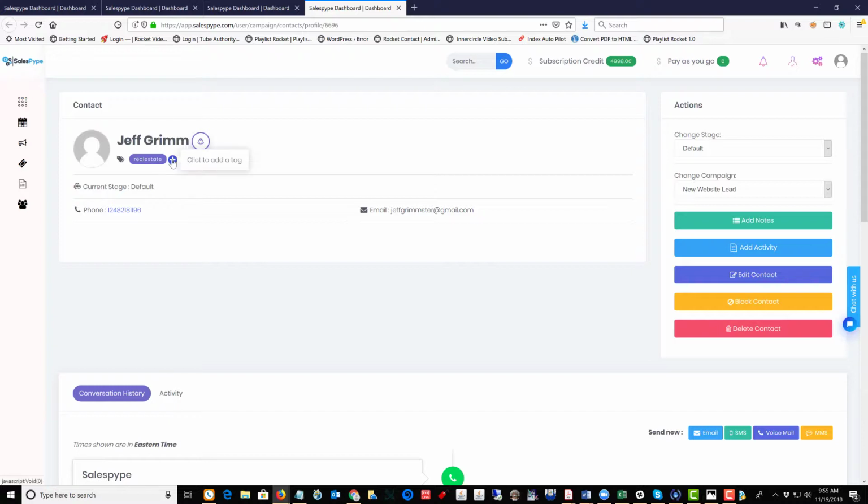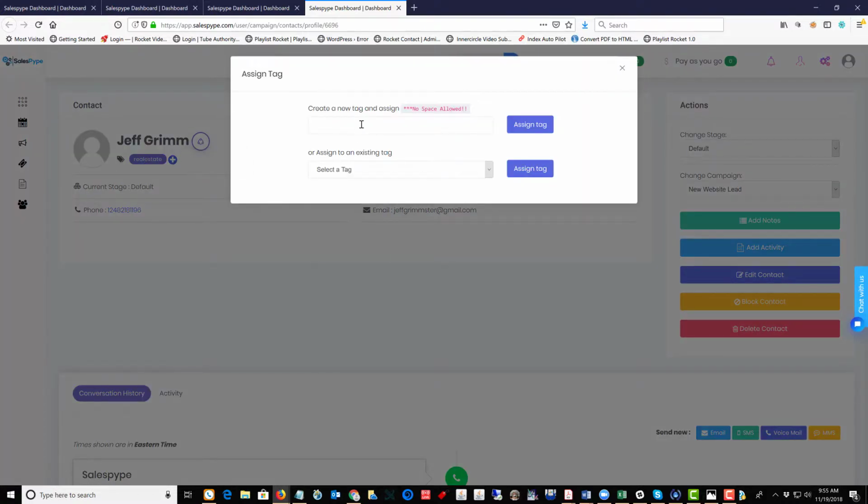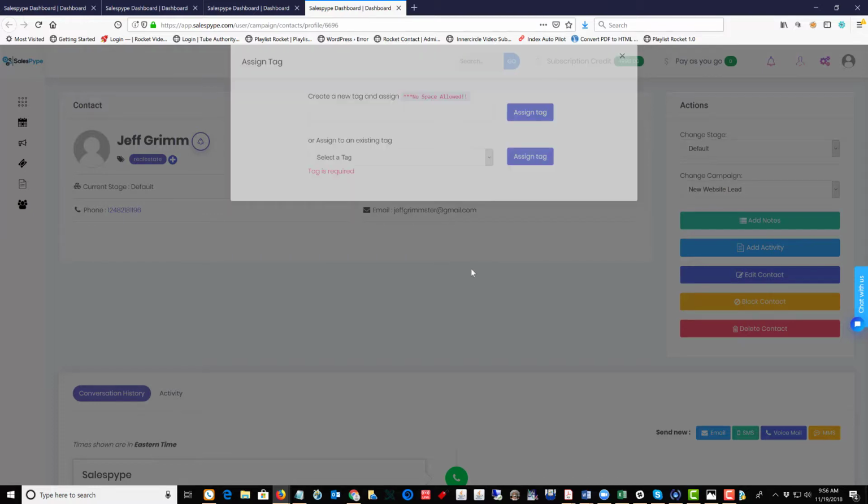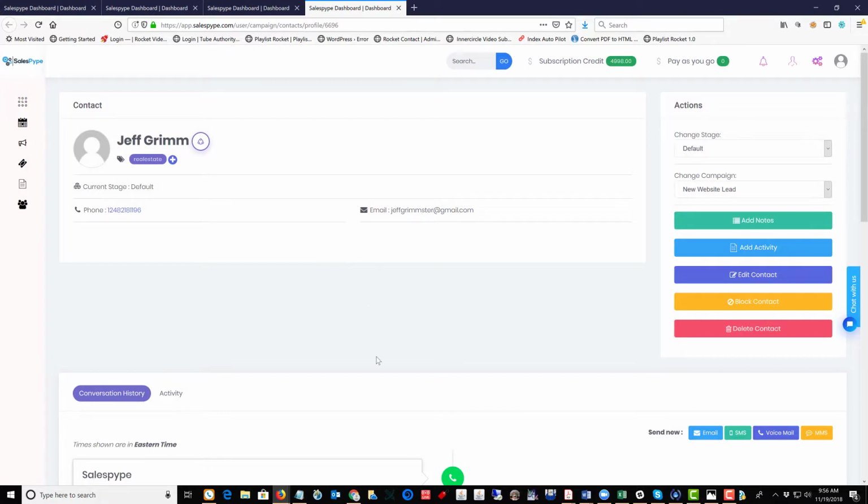Now you can add as many tags as you want. So I could keep going. I could say a zip code. I could come up with any type of tag that I want, really. But once you've added a tag in our system, it's going to save them all in a drop down here for future use. So there we go. We got a tag attached to Jeff Grimm.